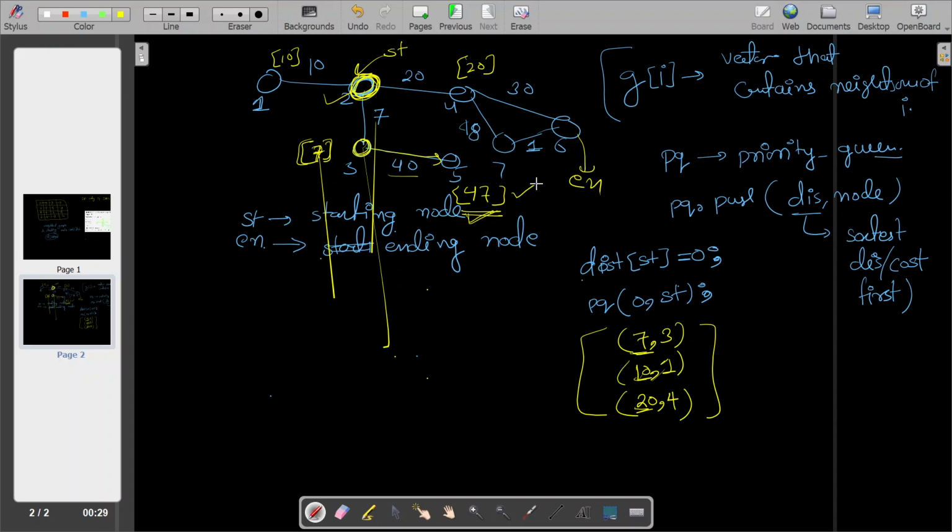And there are no other edges, because we have already marked this as visited. We have finished this node, so there is no neighbor left. So we have done everything about this, and now we will push this node. We will push 47 and 5, but there will be no neighbor, so we won't do anything with that. Now let's come to 10 and 1. Here its cost is 10 and no neighbor is there, so mark this as visited. We have done everything for this node.